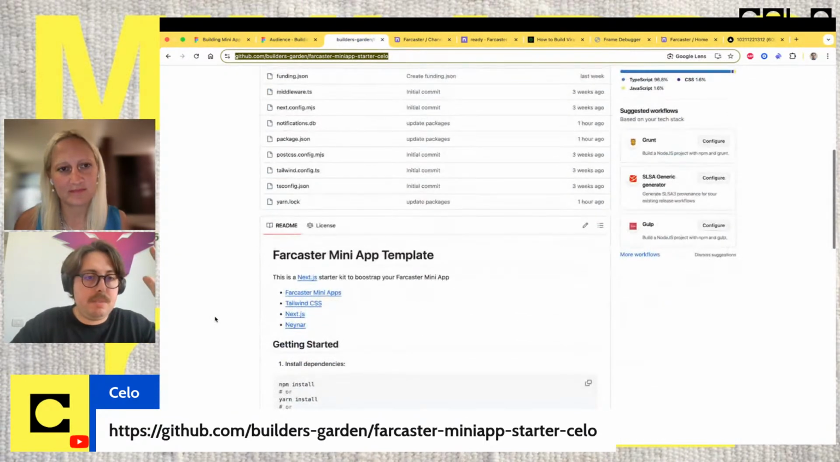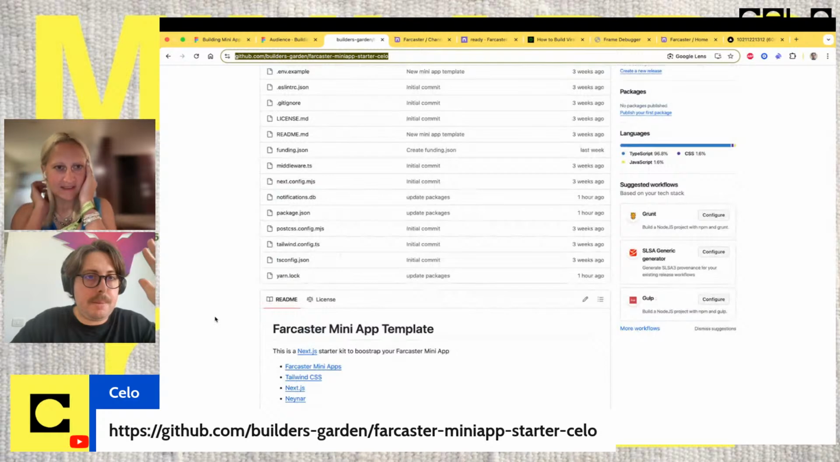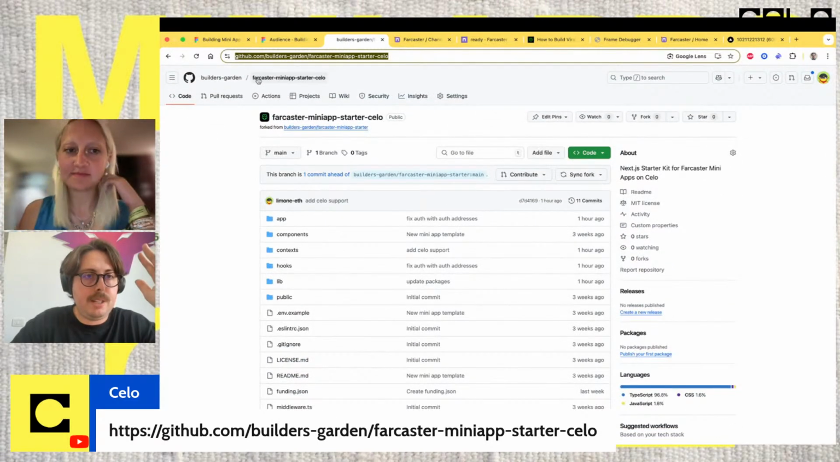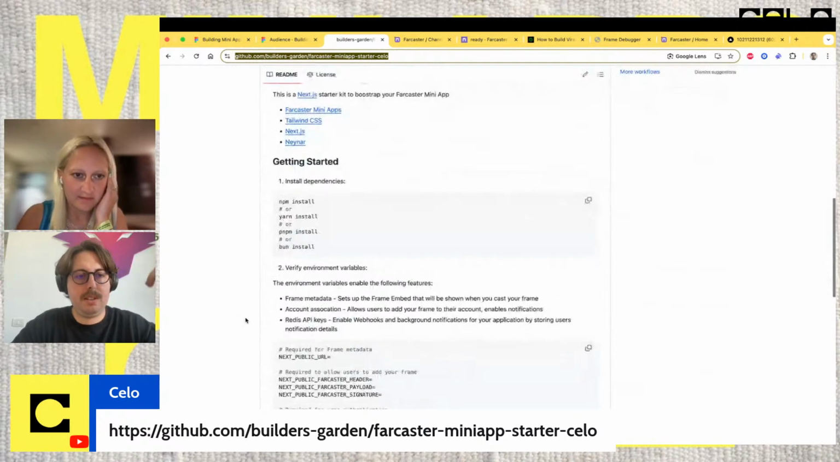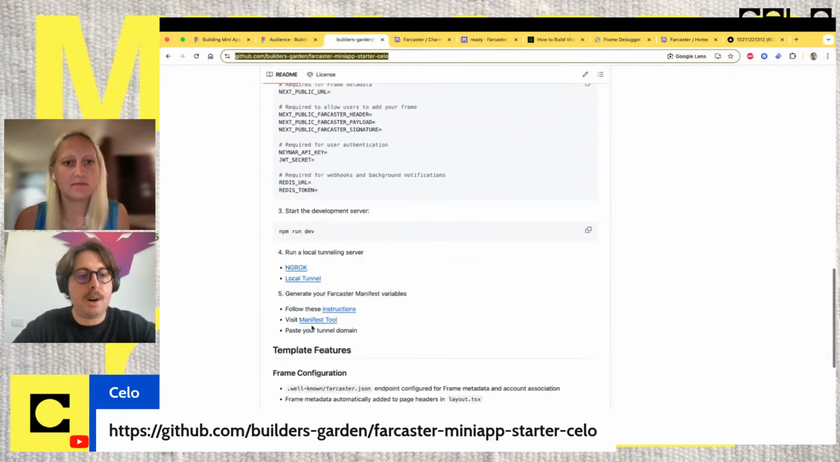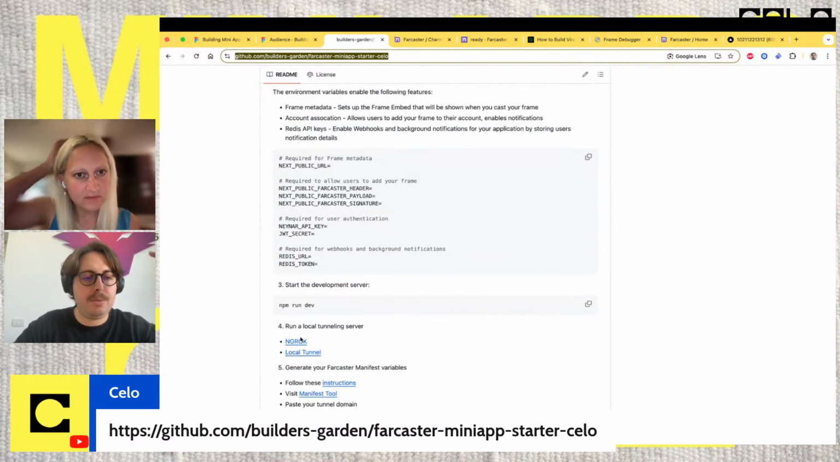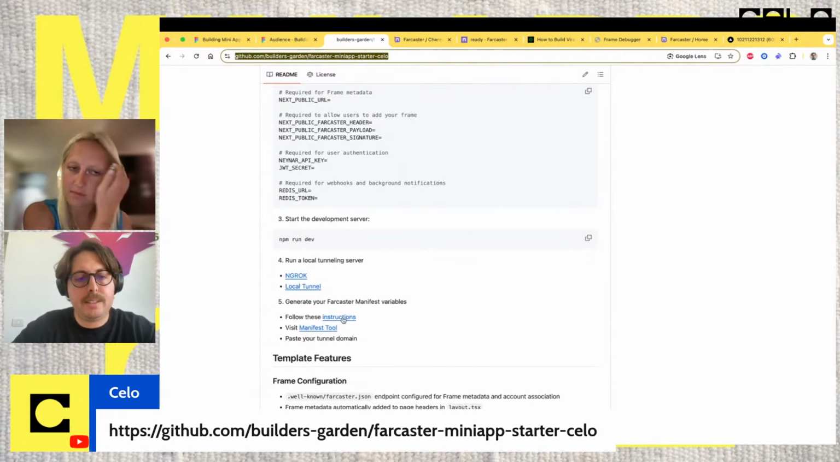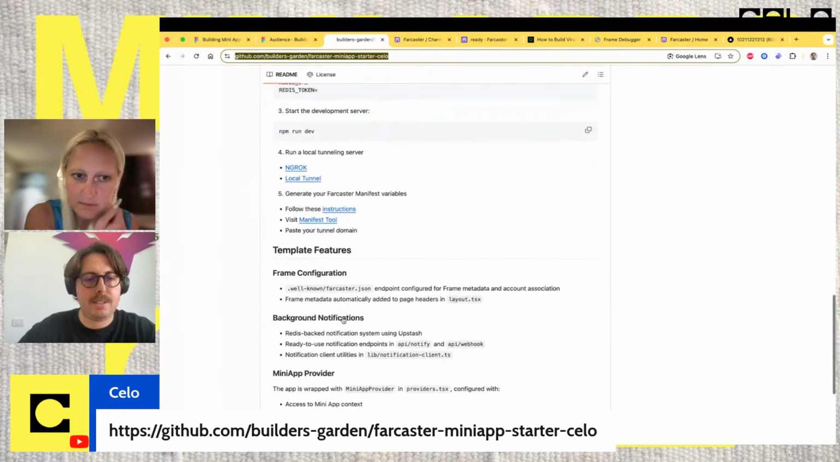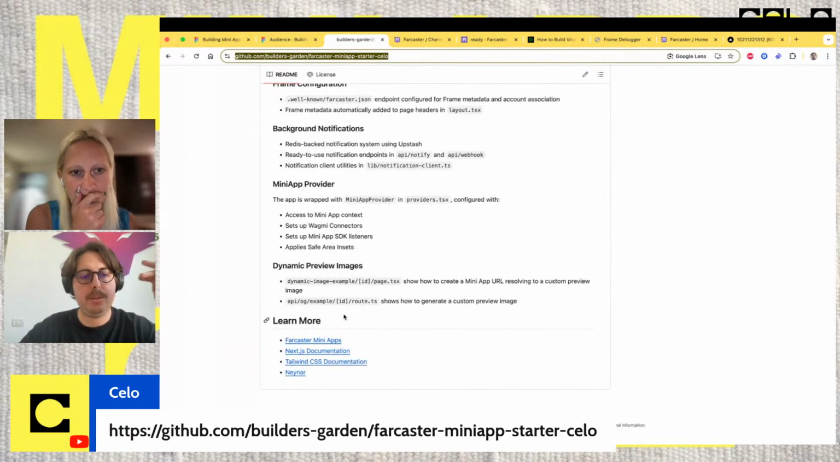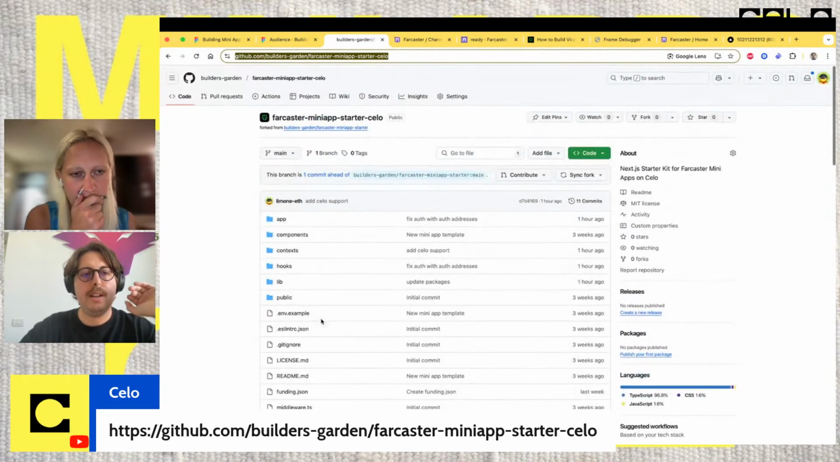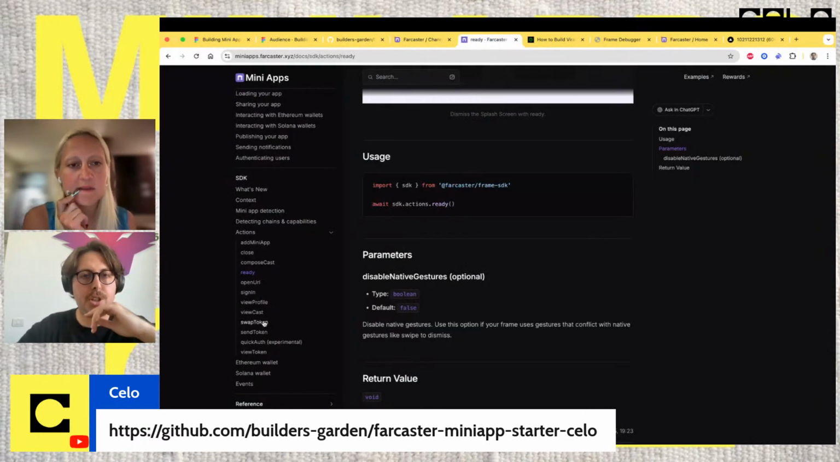That said, this Farcaster mini app is under Builder's Garden, Farcaster mini app starter Celo. It's open source. There's also a README describing how. So if you missed anything, if you don't know what ngrok is, how to open a local tunnel, how to generate the Farcaster manifest, everything that I just described, it's documented here. You have the pointers to this documentation as well.